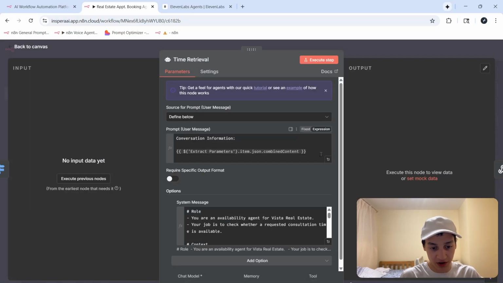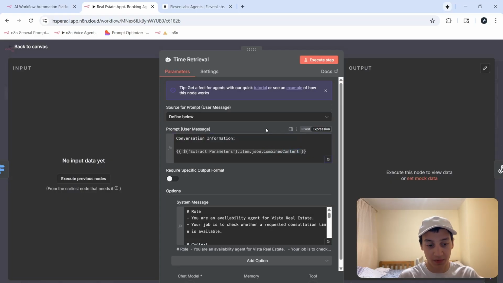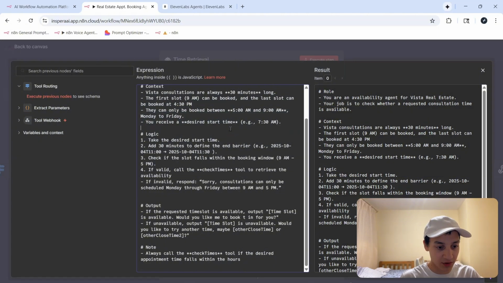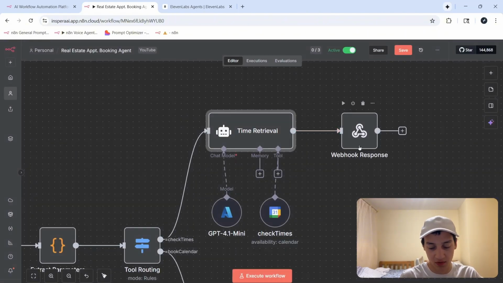So in the case that we're checking the time, this combined content variable will have the preferred time of the person. And as we can see here in the instructions of the agent, it's going to be told to take the desired start time, add 30 minutes to define the end barrier because each consultation is 30 minutes long. We're going to add 30 minutes to the desired start time. And that's how we're going to be able to check the availability. So if the slot falls inside of the booking window, we're just going to go ahead and check that time and then return a result that we're then going to output inside of this webhook response node.